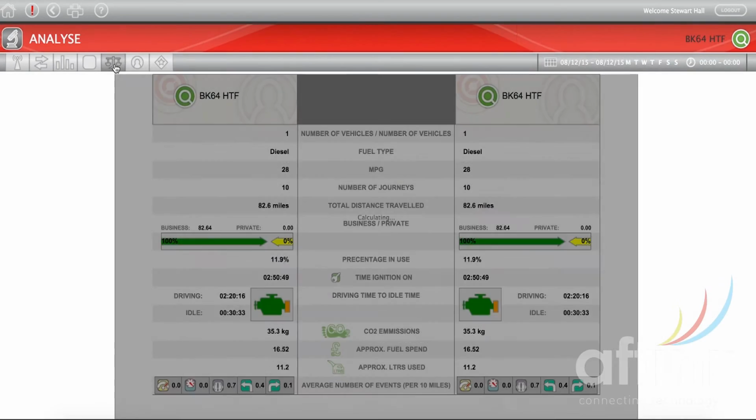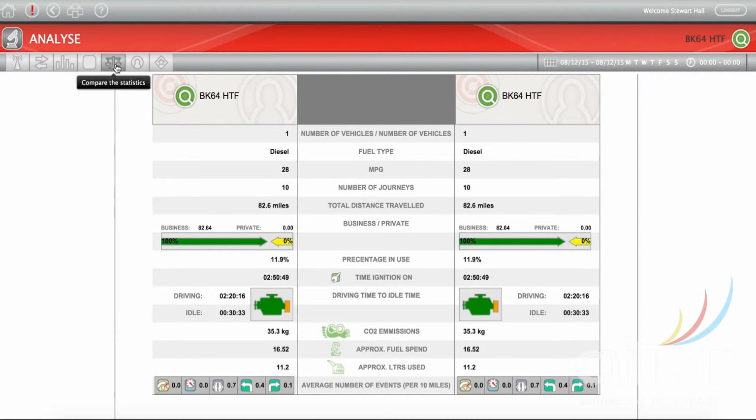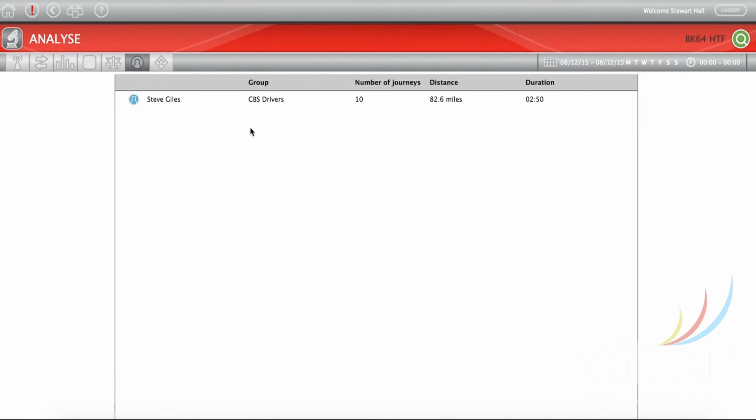We've got the stats which I've shown you for all vehicles. Drivers, so you can see who's been driving that vehicle. So if more than one person was driving, you'd see how many journeys they've done, distance and duration.